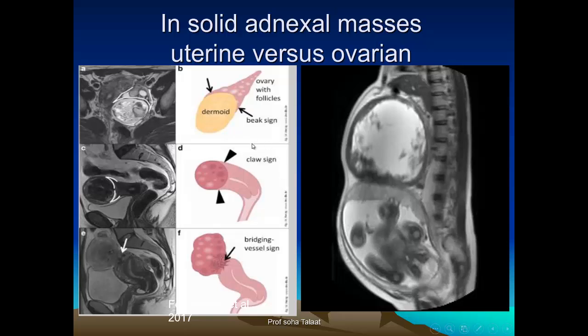In solid adnexal masses, it is very important to differentiate uterine from ovarian by the claw sign. This is uterine, that I have shown you one case before, and the beak sign in the ovary, and the bridging vessels sign in uterine subserous fibroid.